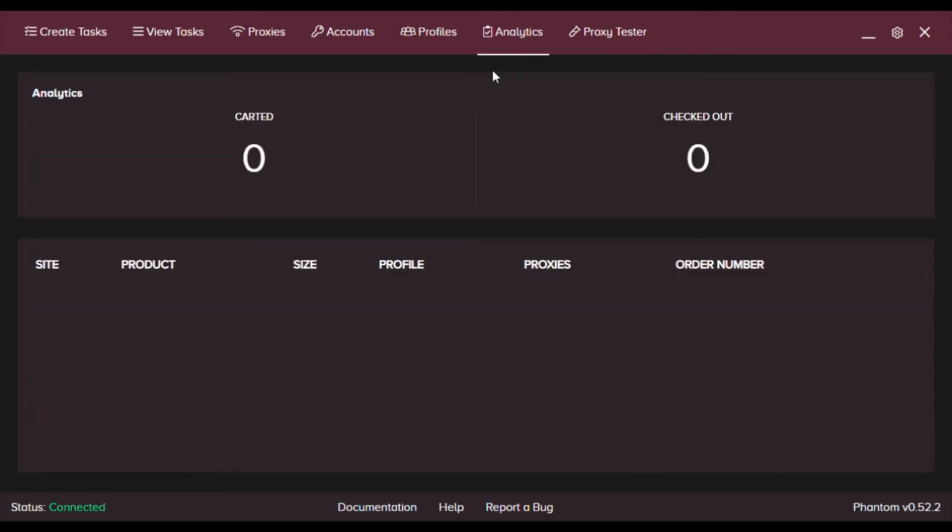With regard to analytics, this is the data you use to find out how you did before, during, and after a drop. You'll have carded, you'll have checkout, and this is essentially your success here.